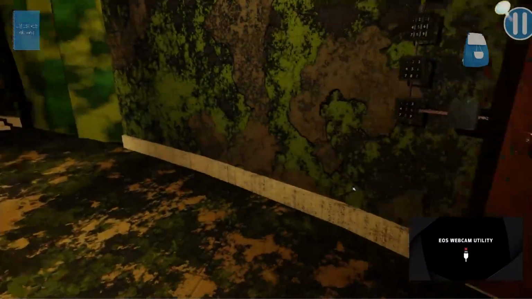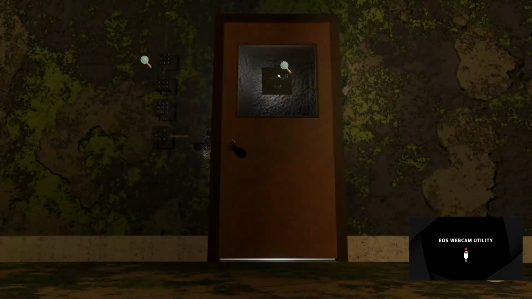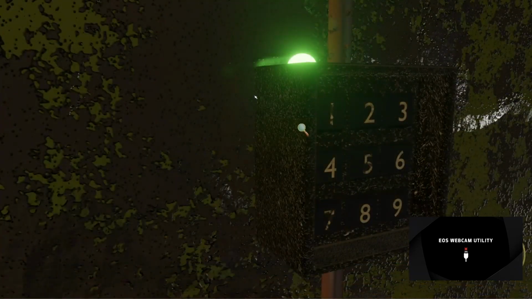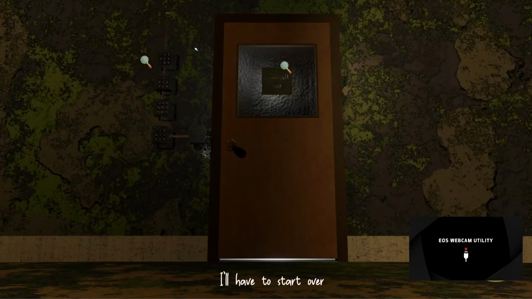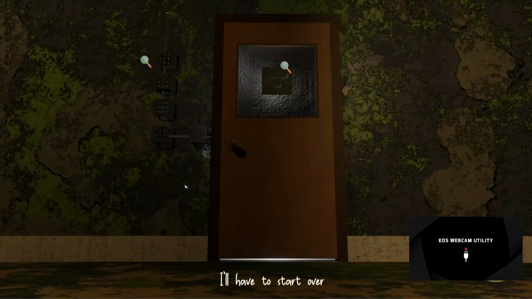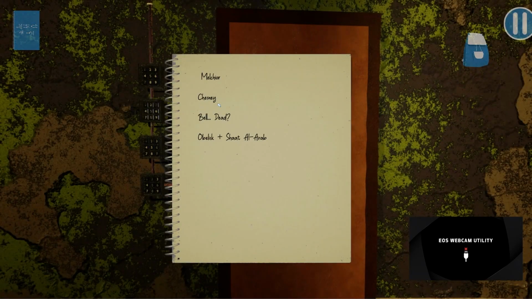Right, so finally we come here. Staff only. Yeah, it is strange to find a place under the ground like that, and just before that there were 3 dead bodies. So why would you find a staff only? So here is the last puzzle for the demo. You have all these 4 passcodes, and if you get one of them wrong, you're gonna have to start from the beginning. So we have our hints: Melchior, Chesney, Bell, dead, Obelisk, plus Shuttle Arab.